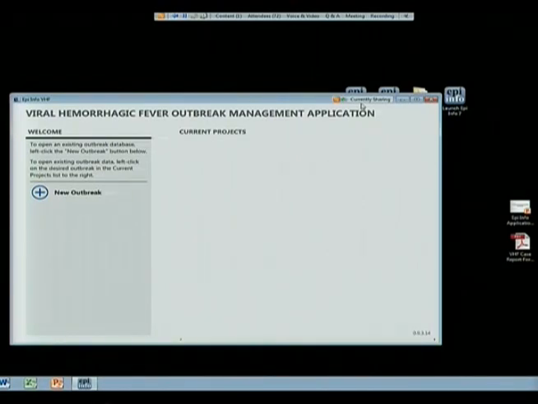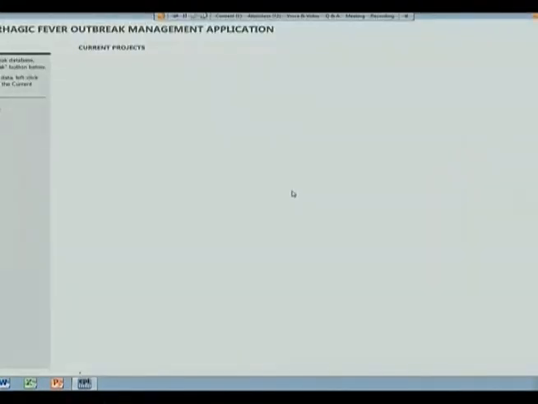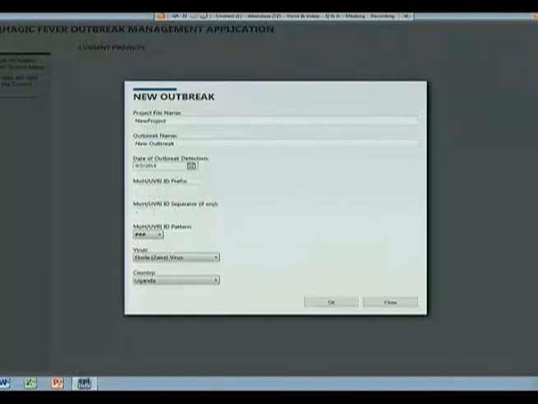Okay, this is the epi module of the viral hemorrhagic fever application. So right now, there's a title that says current projects, and there's nothing there because we have absolutely no data in it. Then there's also this little button over here that says new outbreak. So we're going to create a new outbreak. So click once on new outbreak.